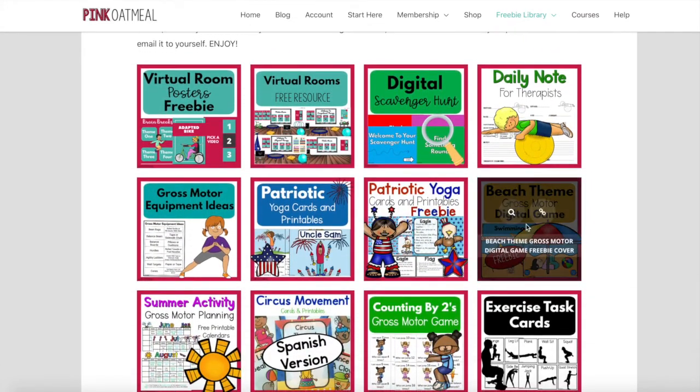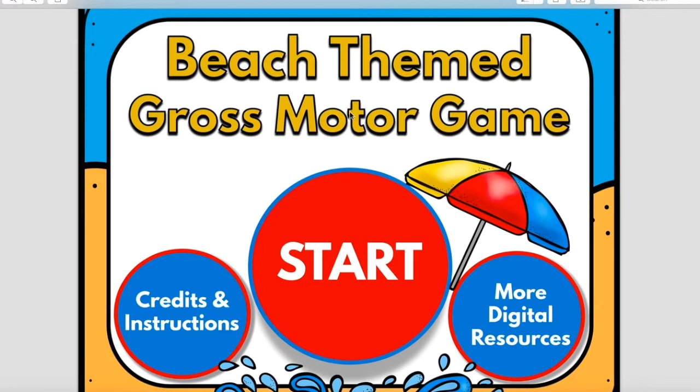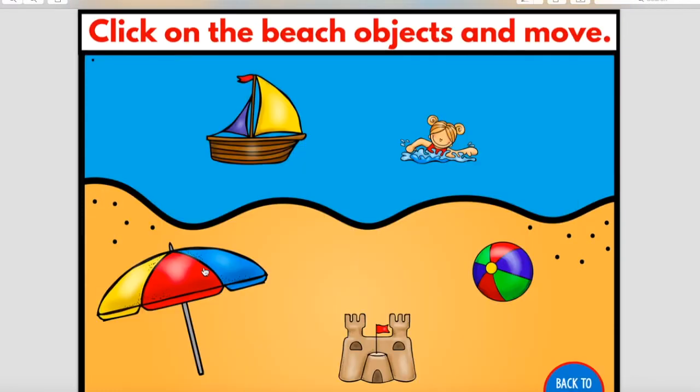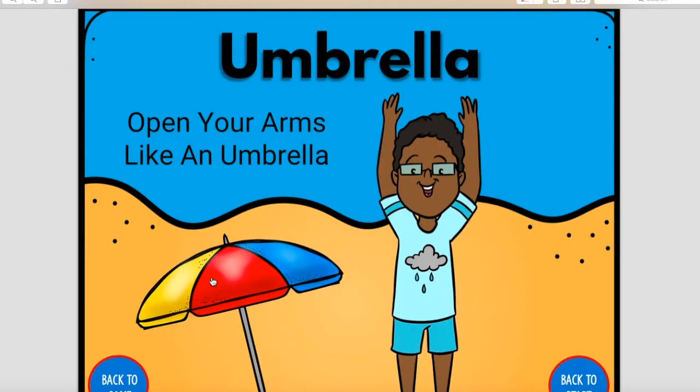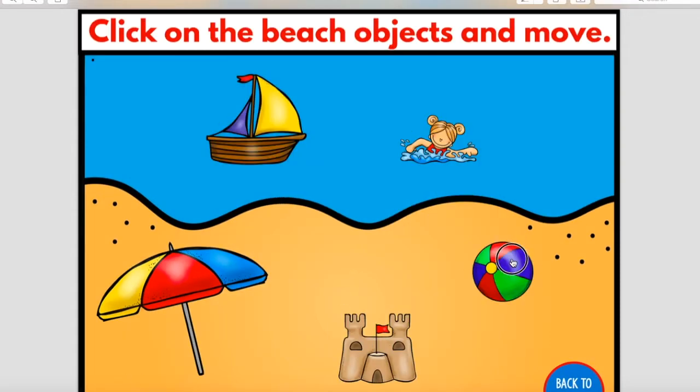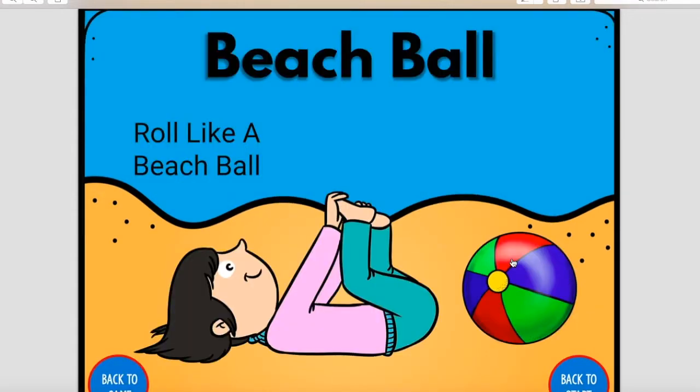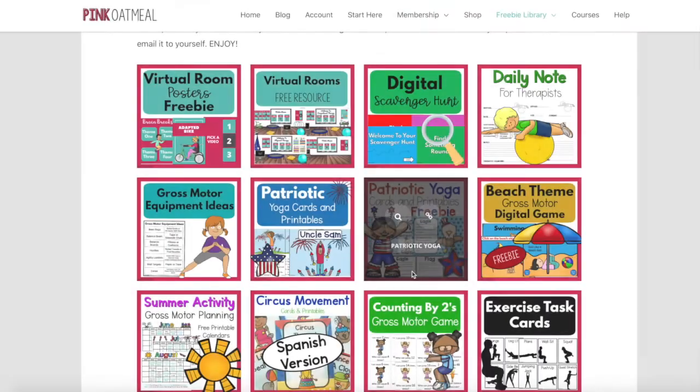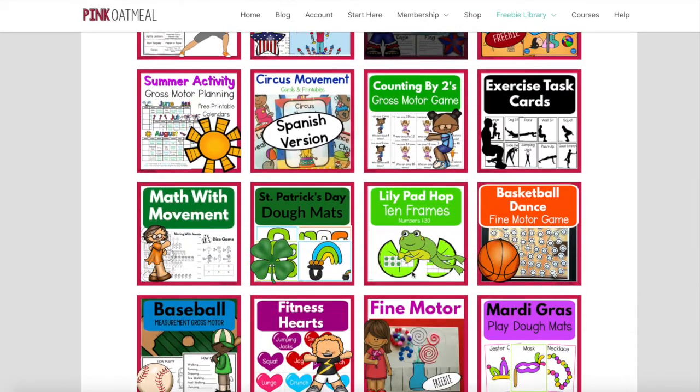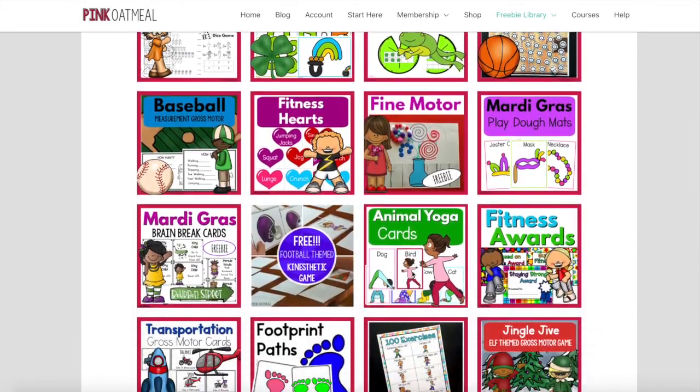For example, here is a beach-themed movement activity. You can use your video conferencing system to share mouse control with your student and allow him or her to click on the pictures on the screen. When you click on various items, it will display a movement that then you can have your student practice. The student or the on-site facilitator can simply adjust the webcam so that you can see the student to give them guidance as they complete the movements.